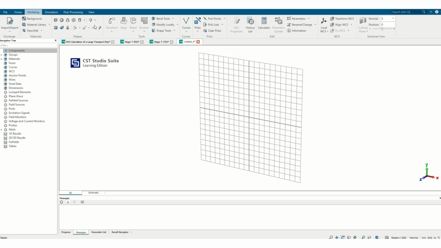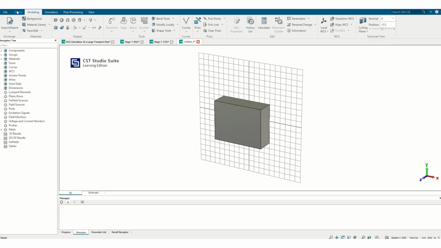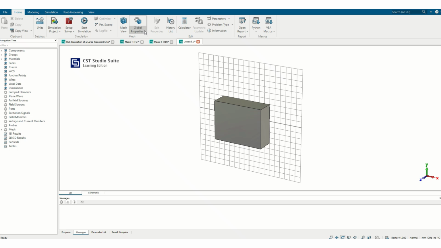Okay, and to check the mesh, I'm just going to create a structure, not much, just something, so that I can view the mesh. So if you go to the global properties, here you can see that the mesh type is hexahedral. That is, if it is the time domain solver, here you can see that it is a time domain. The solver is hexahedral mesh.